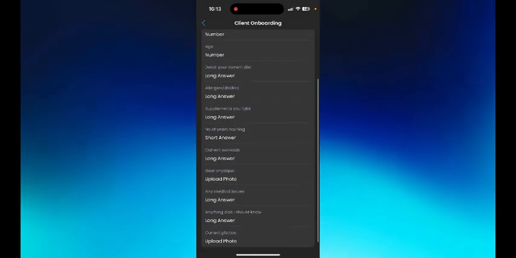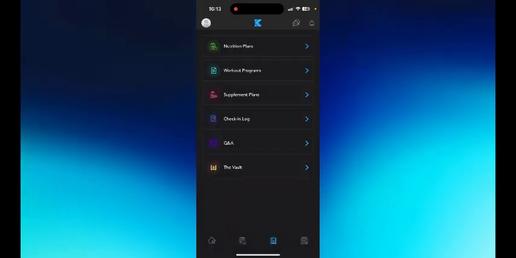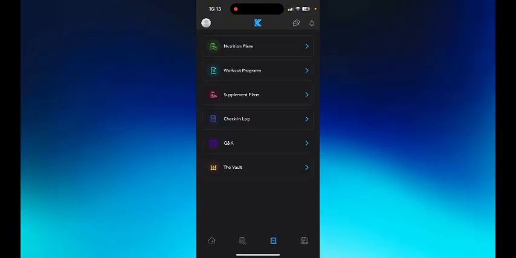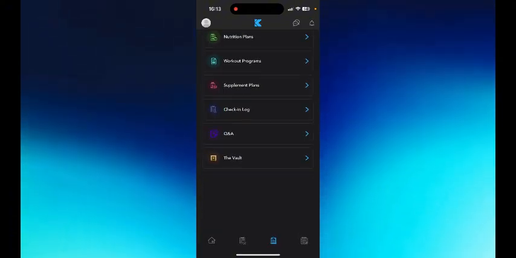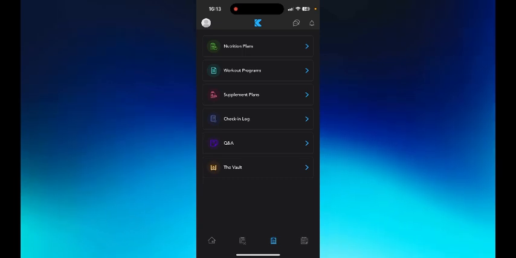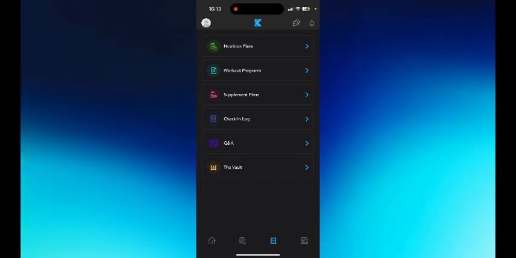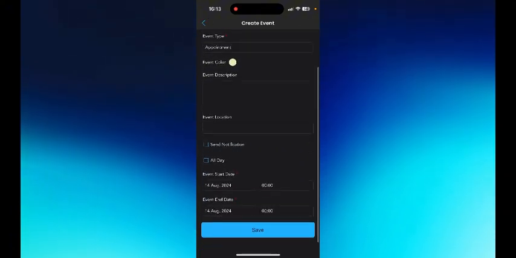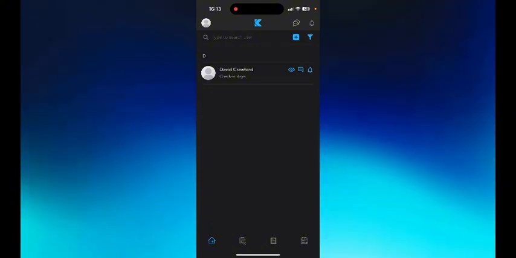You've got the check-in log, so you can see when you've got check-ins. You've got the Q&As, so we can see client onboarding questionnaires and things. And then you've got the vault as well, which is pretty cool. When a client logs in, it's going to look a little bit different, which I'll show you in a second, because this is coming from a coach's perspective. Then we've got the calendar as well, so we can add events in here and manage our calendar on the go. So all in all, the app's pretty powerful. Love when you have access to desktop features on the go as well, because we're all busy, we've all got a lot going on. So it's great that we can also have access to Kahunas on the go as well.